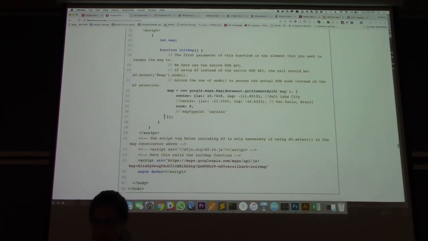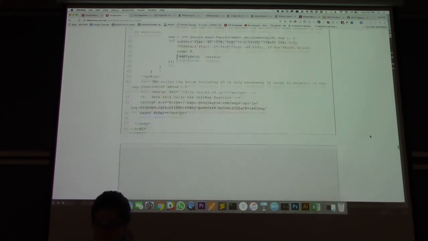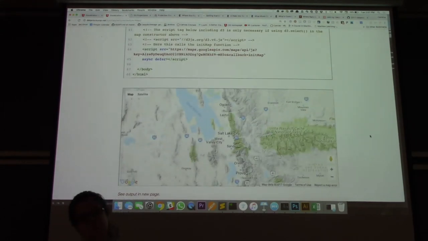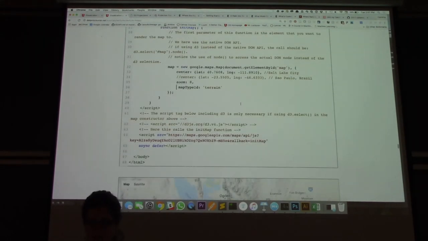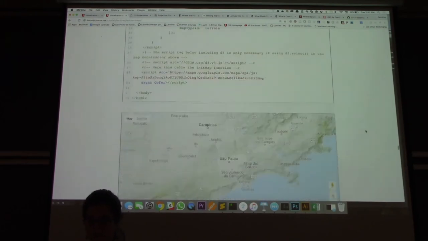But now that I've explained what each one of them does, this is super straightforward, short. We create a new map, we tell where the center is. If we comment this out, we get this version of the map. And if we comment this out, we go to a cooler part of the world.